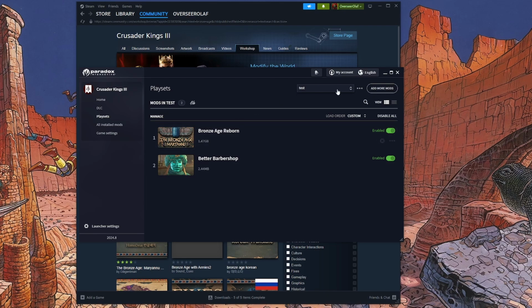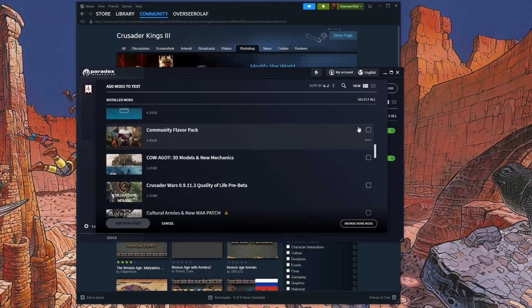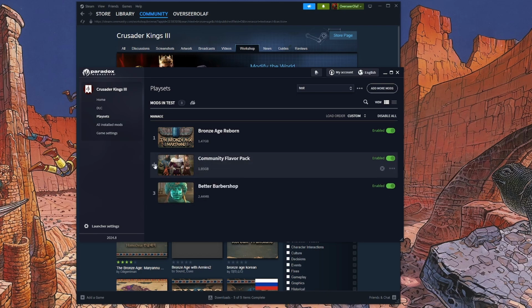So say you had, for example, let's just add another mod. Say you had the community flavor pack. This is probably not compatible with this. I'm just using this as an example. If you have the community flavor pack below Better Barbershop, this will override some features of it, particularly the one where you want to use the big green screen, which is what I use for a lot of my videos. So typically if I want to use community flavor pack, I have to have them flipped.